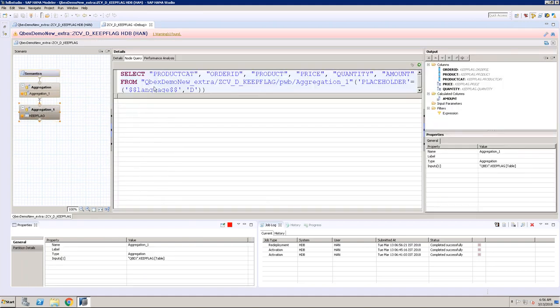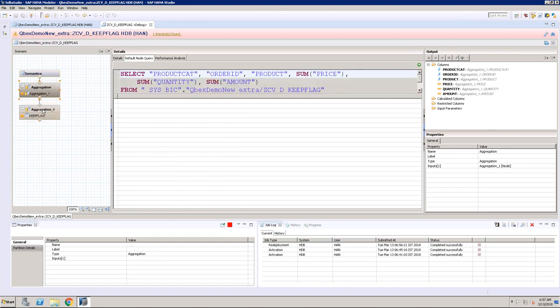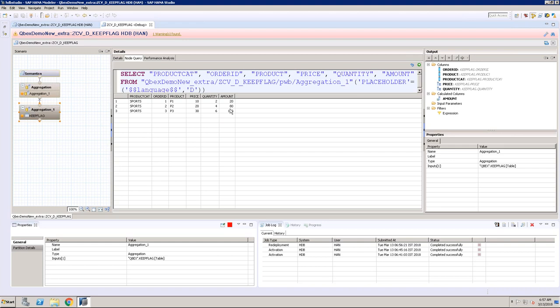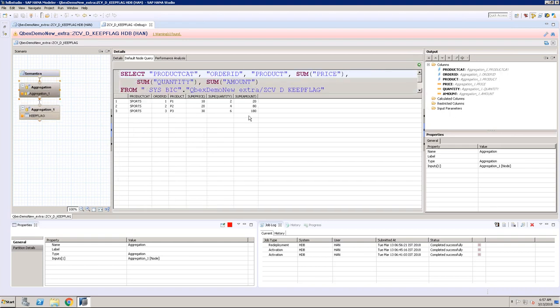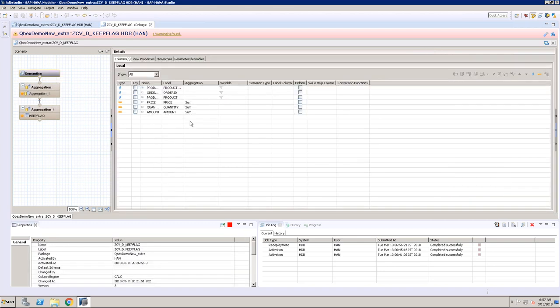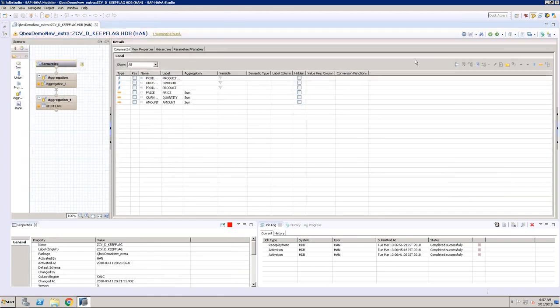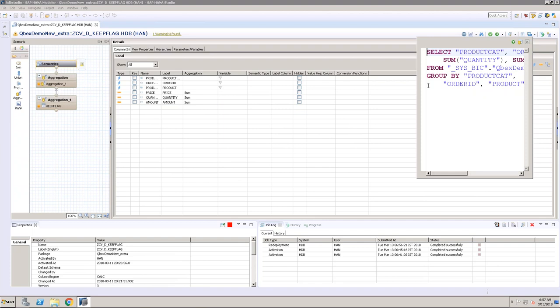Let's see at each node. In this node, what is it reading? Since you wanted everything, it is reading product category, order ID, price, quantity, and amount, which is the multiplication of both. So you get product category, order ID, product, price is 10, all this, and then quantity, and the amount is 20, 80, 180. Good. Individually, it is calculating. Then in the next node, it will aggregate these values and give you this, right? Good. It is working fine. Let's say now I have a scenario where I run this query like this.